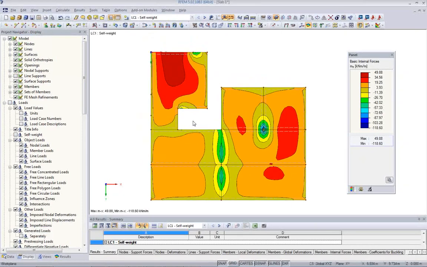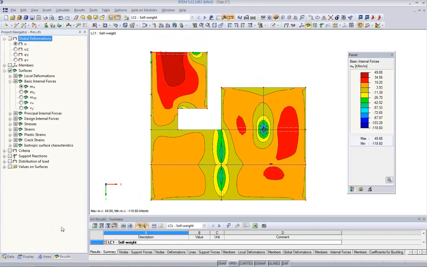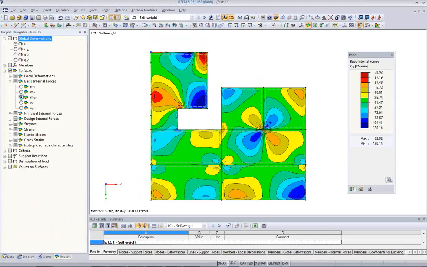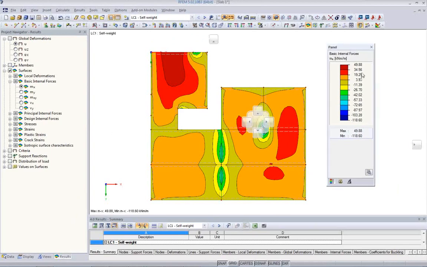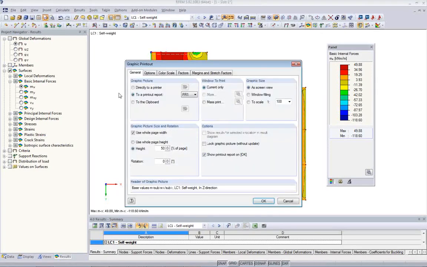Okay, this picture now is good for documentation. I need my internal forces to put into the document. So how to do this? I have here the panel that indicates the magnitude of the forces, and how to do that. I can print and use the mass print option. In the mass print option, I scale it to 50%.